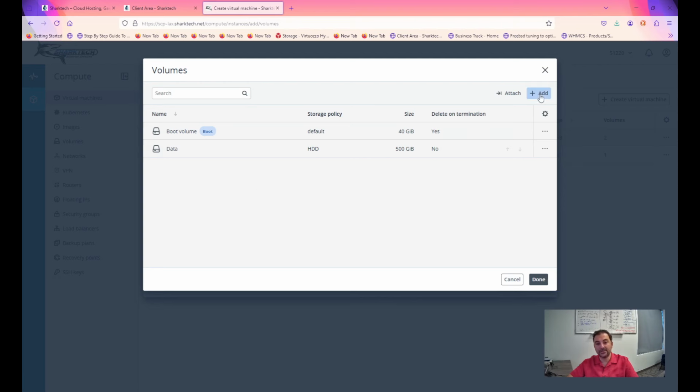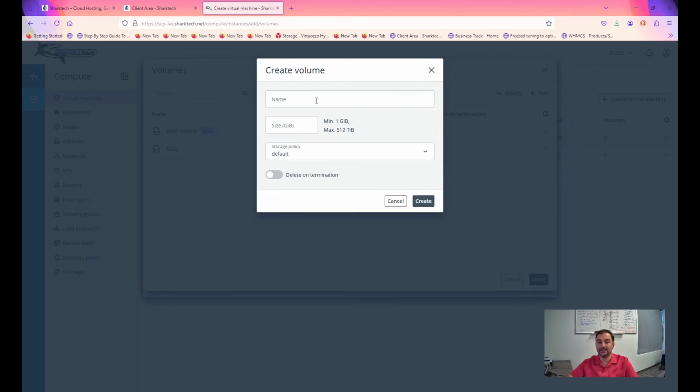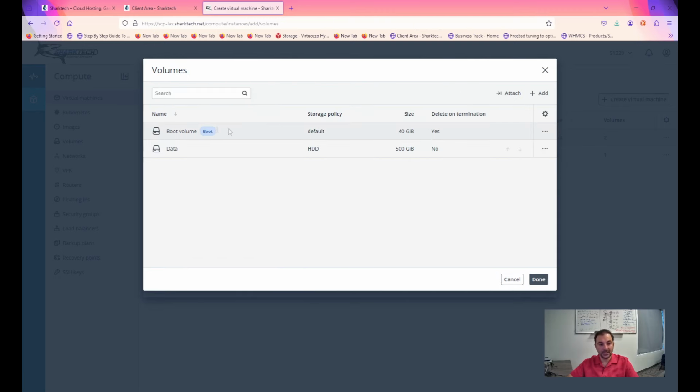Storage. We can also add an extra volume by selecting here to create a volume. We can set its name, set its size, and set the storage policy we want. After that, we can select delete on termination if we wish that the volume is deleted when we terminate the VM, or keep the volume for later use. Now we have this done, we can click on Done.